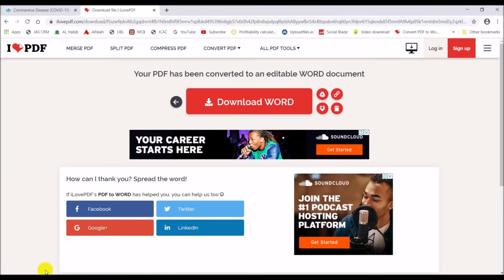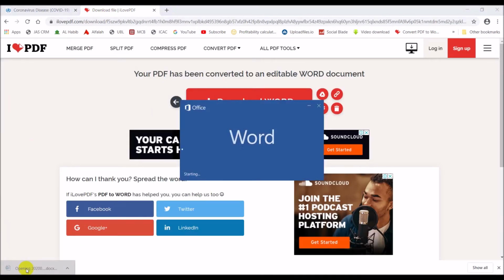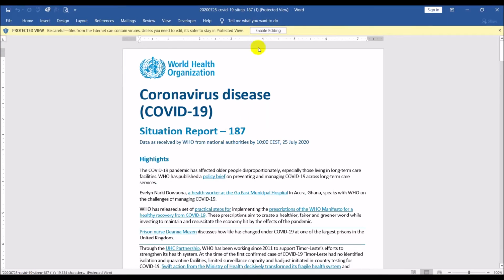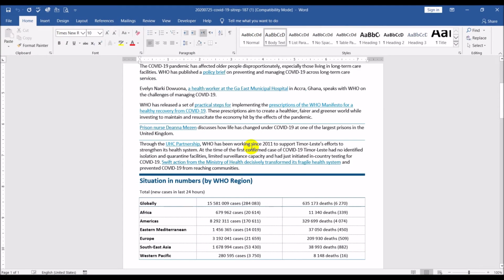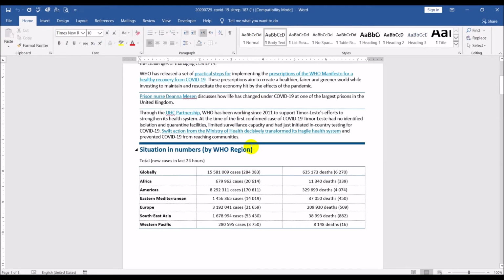Soon you'll have the file show up down here, and there you go. It's downloading, and it's done downloading. So basically, the PDF that we downloaded from the WHO website, we now have in the form of a Word document. Let me open that up and click on edit. Now we've got this in the form of a Word document, and it will be easier for us to bring it into Excel.